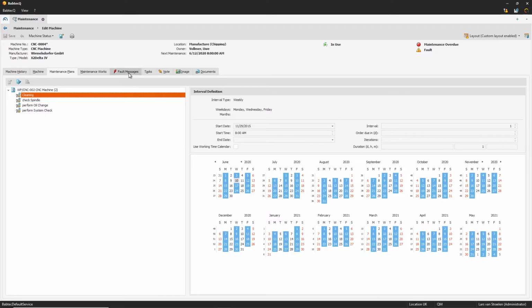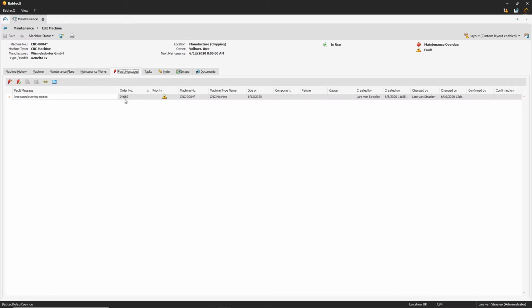Okay, when I take a closer look, I see that we currently have a faulty message active for this machine. Yes, someone reported a faulty message via the Babtec Q-Software, or via the browser, or via another interface. So there are several ways to interact with Babtec and to report fault messages. But we want to have a look now at how we handle repair orders that are based on faulty messages, or even how we in general handle orders, no matter if these are repair orders or maintenance orders.